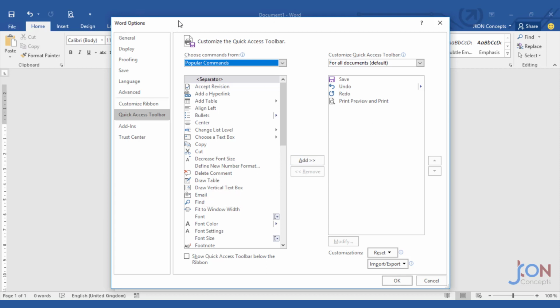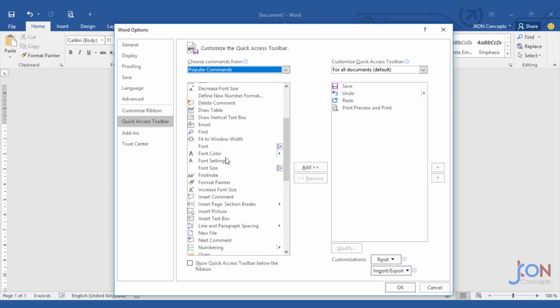Any command we click over here, we can add to the commands we see over there. So let's just say we select a command like font color and we click add. It comes to add up to the Quick Access toolbar, but it will not automatically add up to the ones we see at the top here unless we tell it to show.